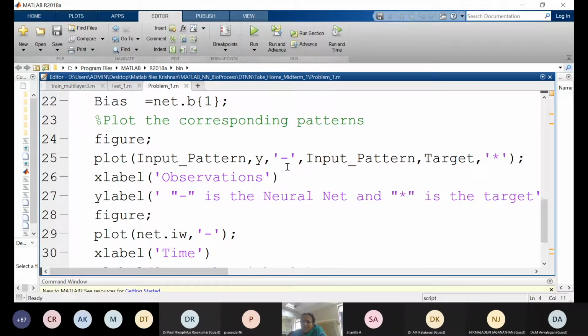So the slash, basically the hyphen, is what we have used for training, the target or labels, and this asterisk represents the actual output we get out of the trained network. So we are going to run and show you this output. For the X label I wanted to add observations, and for the Y label I wanted to say that the hyphen represents the neural network output and the slash represents the target output.